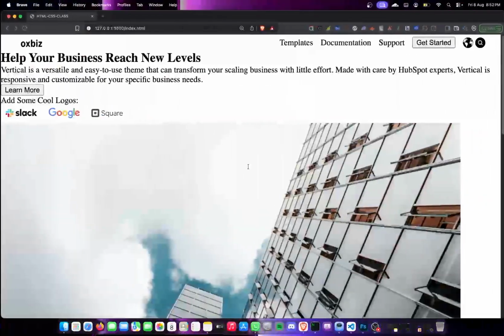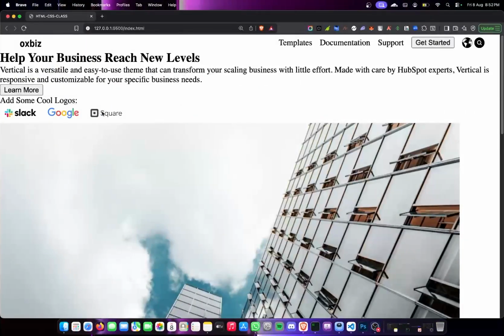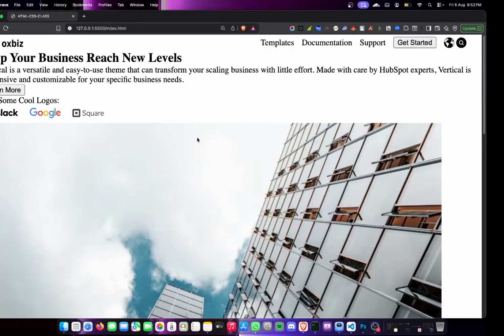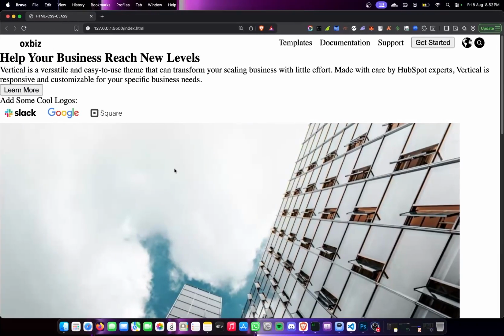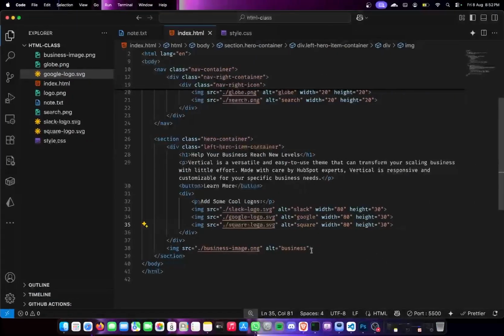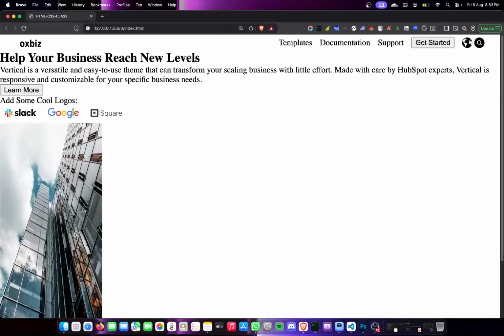So let's see what we have. Okay, Slack, Google, and Square. So I think it's quite fair. For our normal image, that's our business image, let's also resize it. Let's give it a width of, let's say probably 200, and then a height of, let's say 500. Let's see what we are going to have.